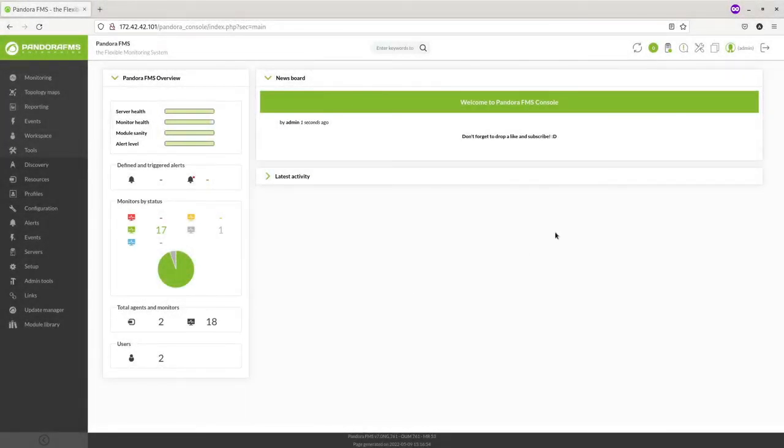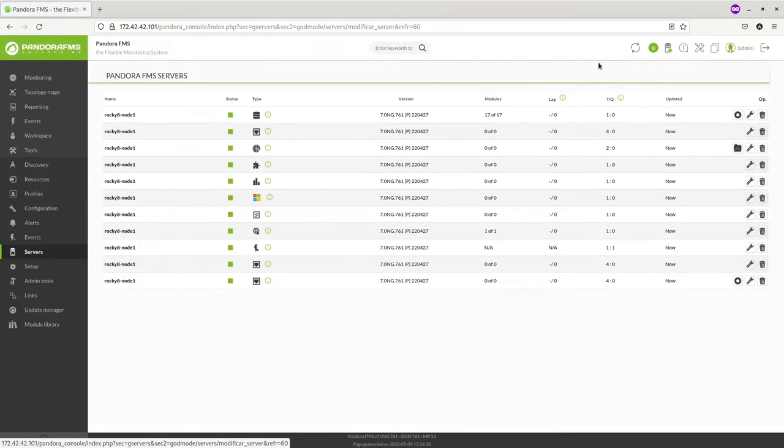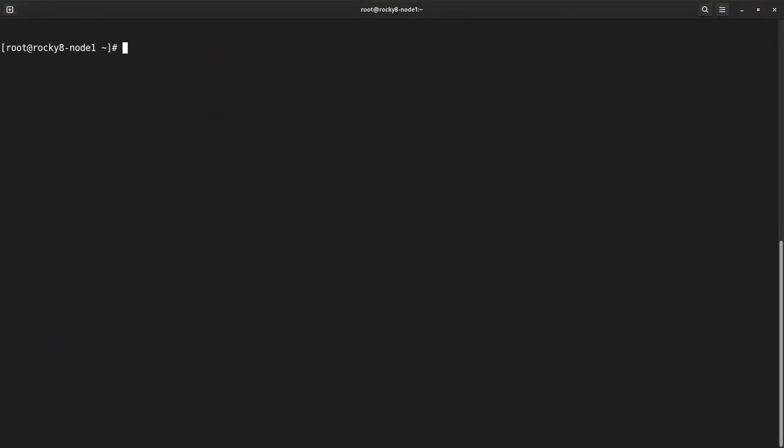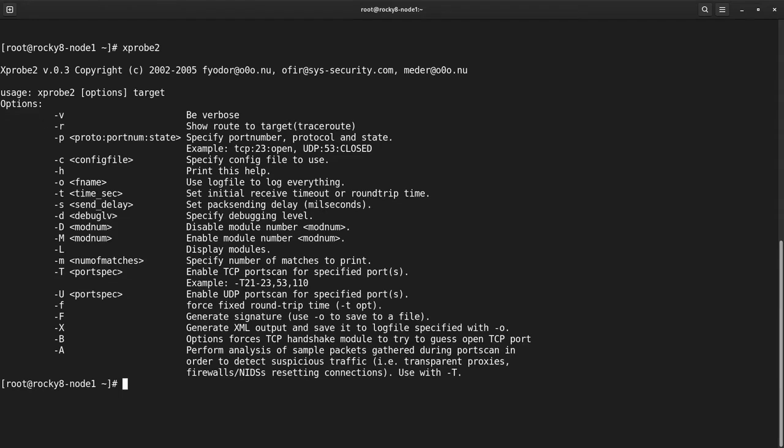To use this tool, you will have to check that you have Pandora FMS Discovery Server enabled, and for that you may just click on the server view and look for the Discovery Server. You must also check that you have installed both Xprobe and FPing, which are used to run network scans.